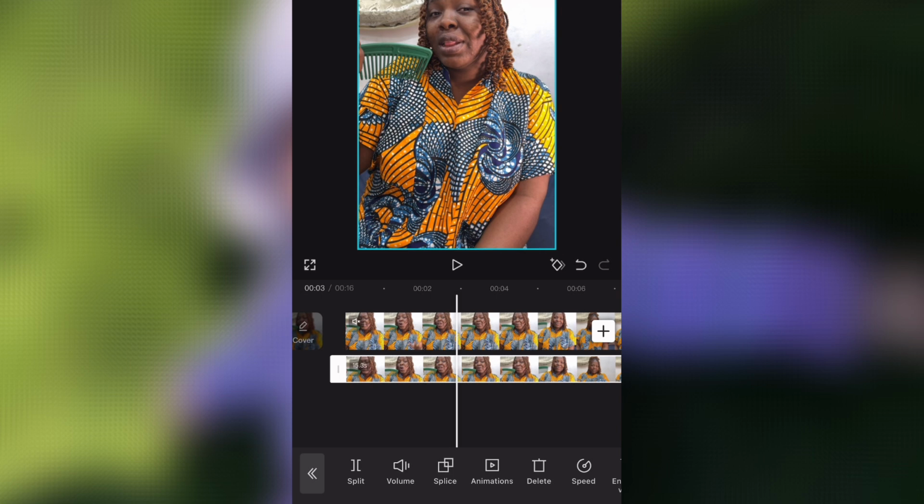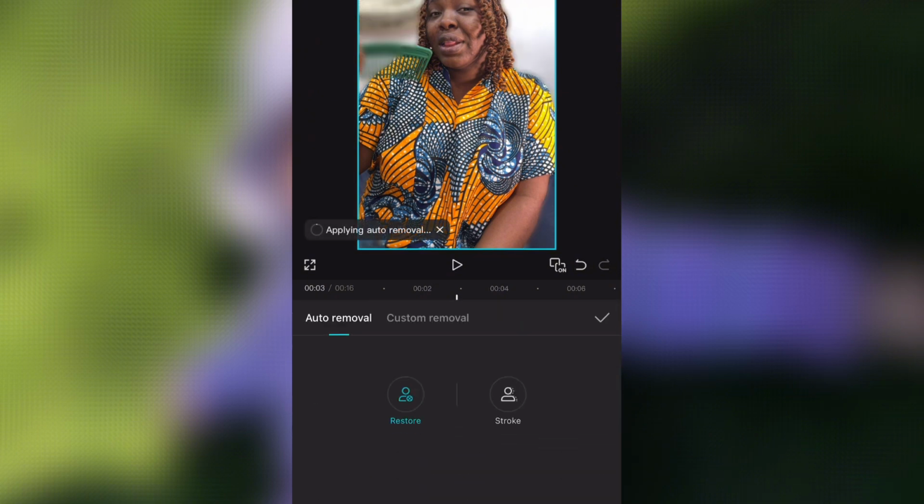Now you look for remove background. This is remove background. You click on remove background. Click on auto remover. Now you see this white thing that is going round, applying one feature. Allow it to go round, allow the whiteness to go round so that the whole background in this video will be blurred. It won't take much time, just some seconds and everything will be okay. So you see the background is removed.